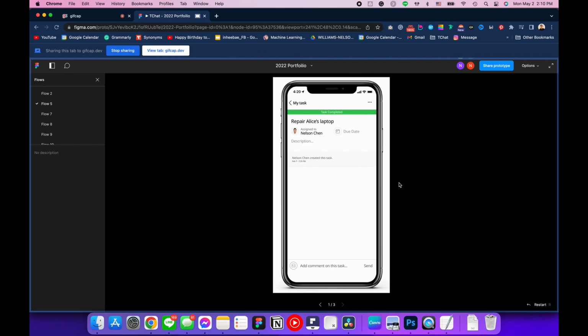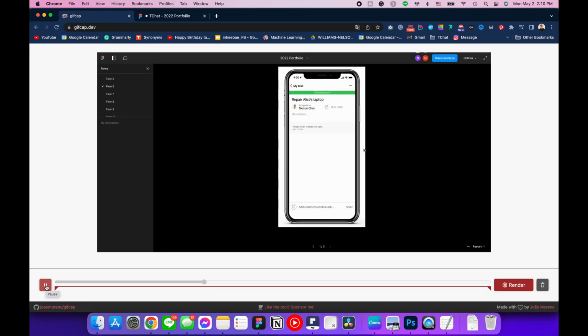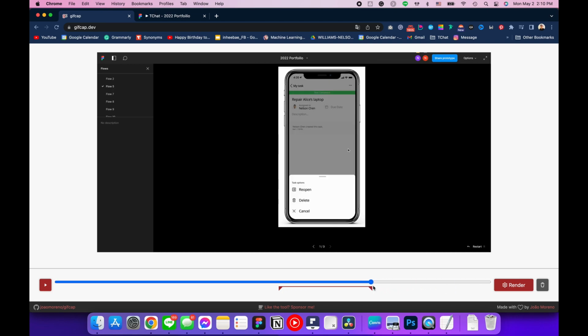Let's click the menu icon, and then click the scrim. After we finish recording, go back to the GIFcap page, and then click Stop Recording. Let's trim out the unnecessary footage. Now, let's do a final check.